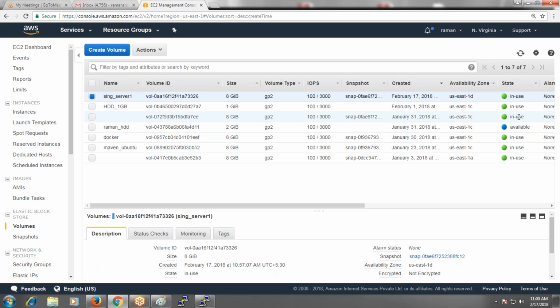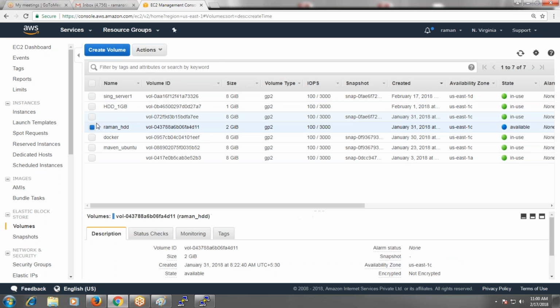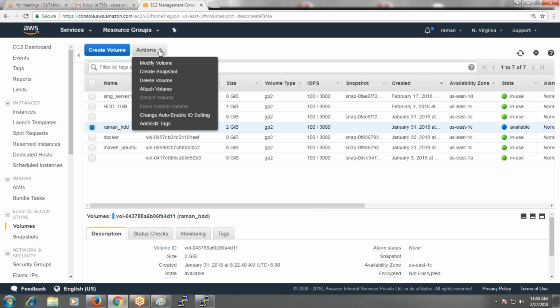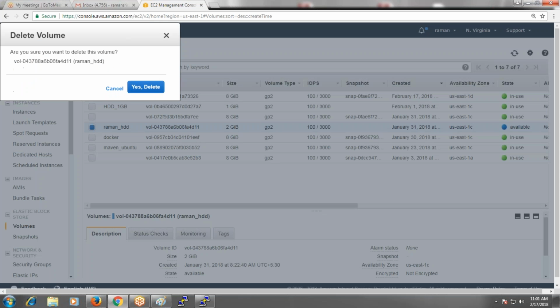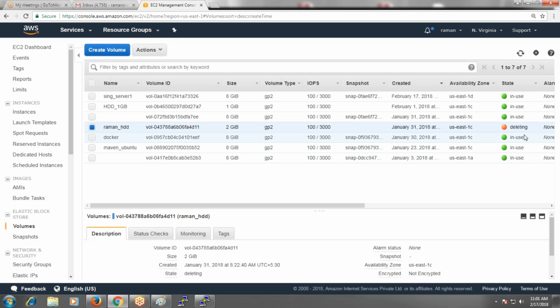Now you can find another volume, a Raman hard disk, whose status was found to be available. This shows the volume is available. If you don't want that volume, you can choose the volume, go to Actions, and click on Delete Volume. I had created a volume previously and deleted it. You can find the status is deleting.